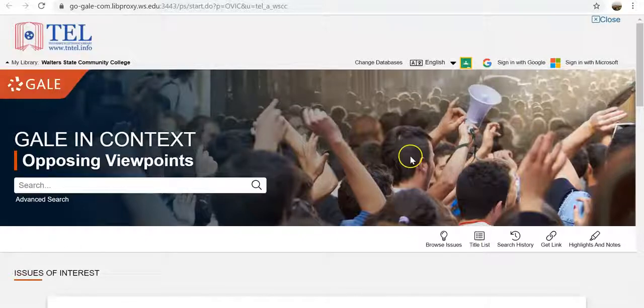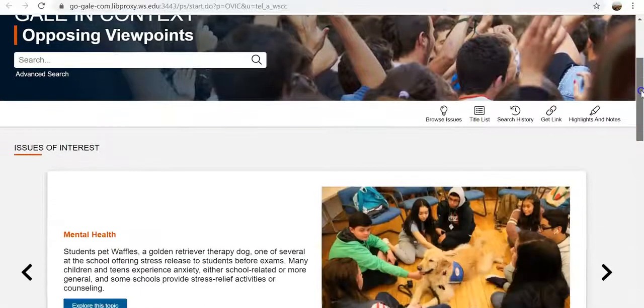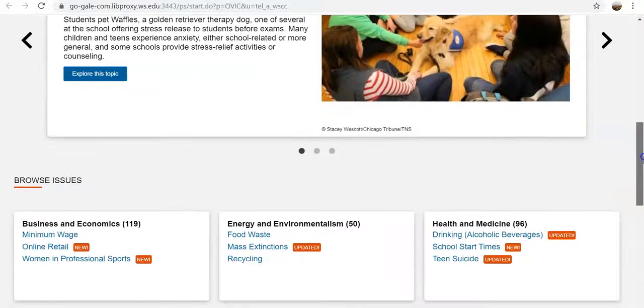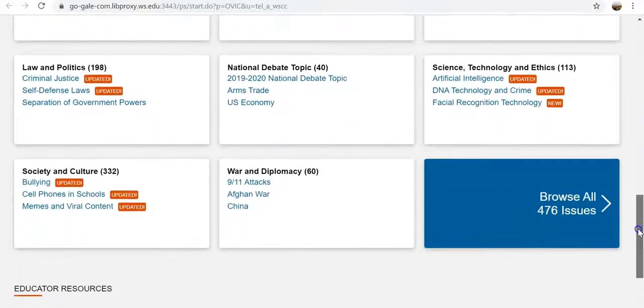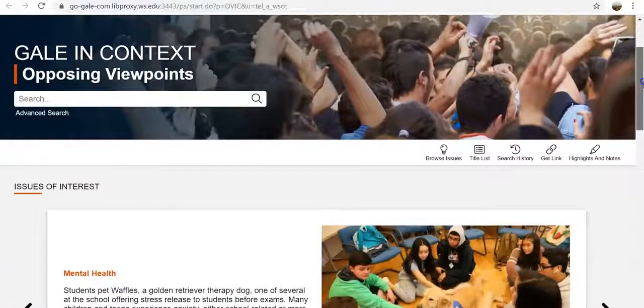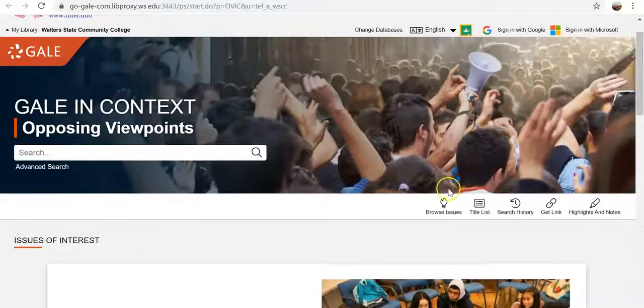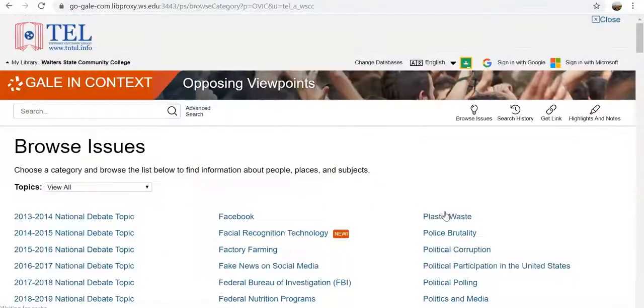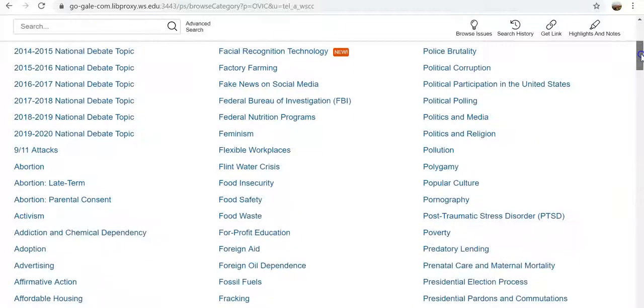And so when Opposing Viewpoints loads, we're already given lots of information. So here are some issues that they've updated or added. There's also this really fabulous Browse Issues section. So that's where I always like to start, especially if I'm struggling with finding a topic. So let's click on this icon that looks like a little light bulb for Browse Issues. And when that happens, we're given an extensive list of all these topics.